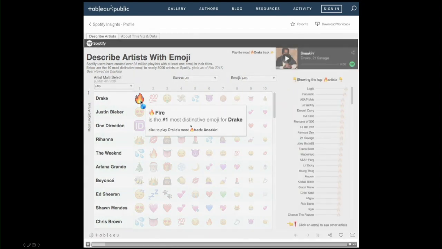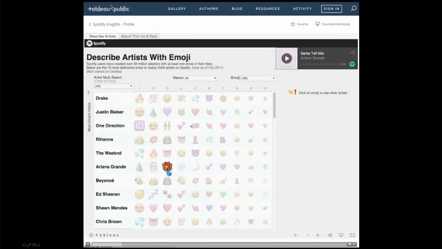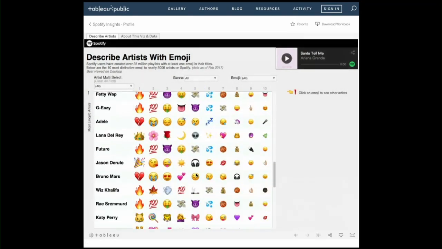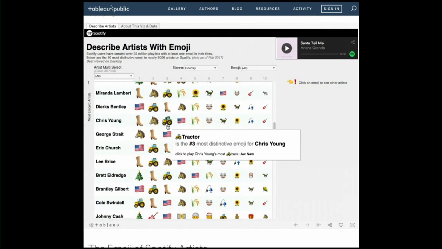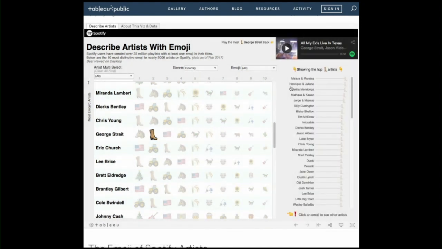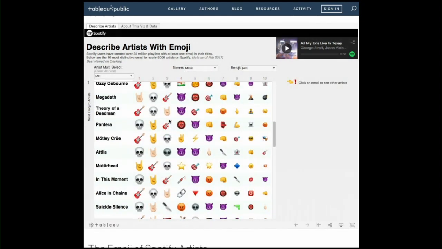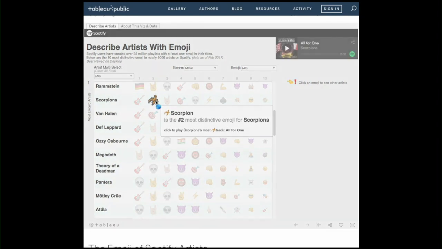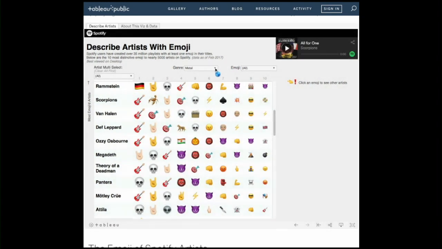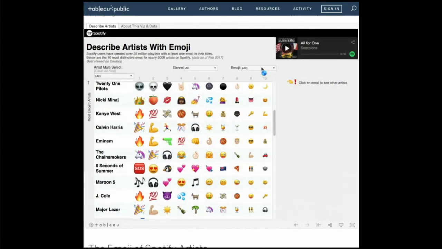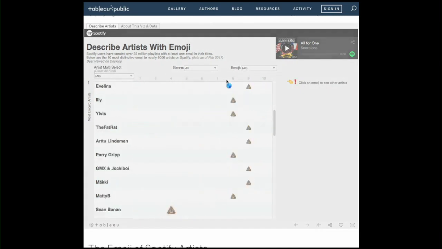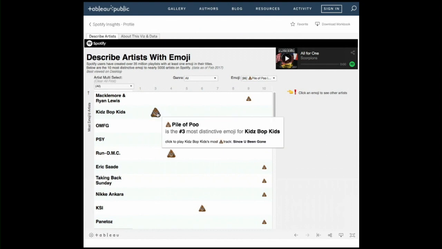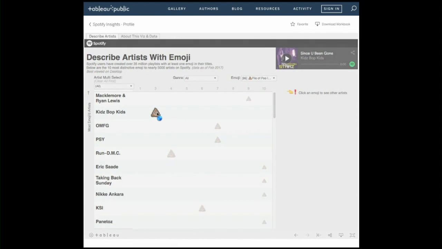So here's an example of me playing with this Tableau Public dashboard, where Ariana Grande emojis, I think Nicki, and we have it by country, so you can see all of these Western emojis tend to be used for country artists. And I clicked on metal, and it's a lot of skulls and death horns and scorpions. And of course, it includes on the top right a nice embedded Spotify player so that we can encourage everyone to stream the songs that are most associated with that emoji. We also made it so you could look up an emoji and see which artists are associated with that. So Kids Bop Kids is highly associated with the poop emoji.